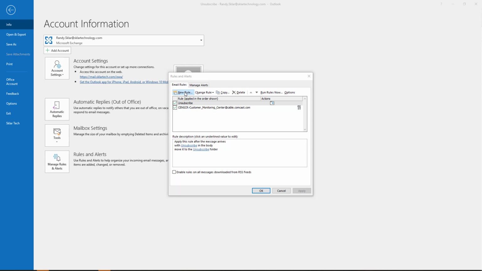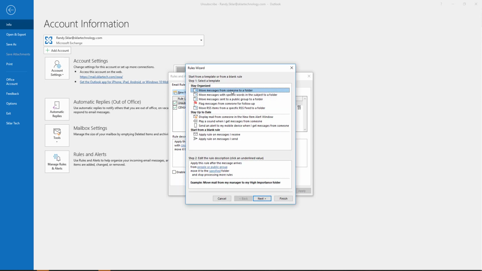And so I'm creating a new rule. Messages from someone, nope. Messages with specific words in the subject to a folder, nope. Messages, so I don't see it. So what do I do? I need to create an advanced one. So apply rule on messages I receive. So I click on that, start from a blank rule.